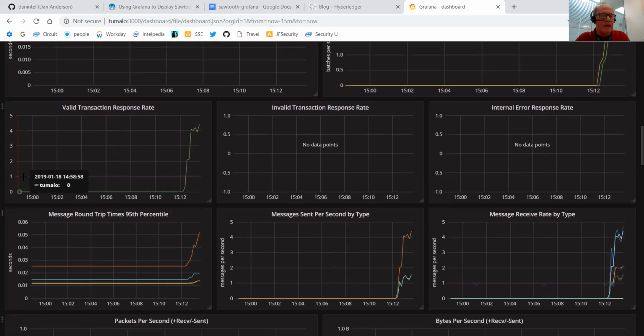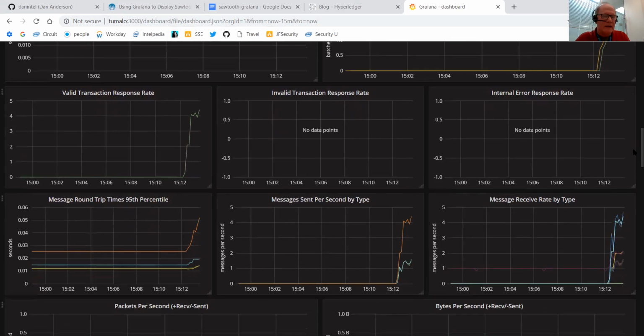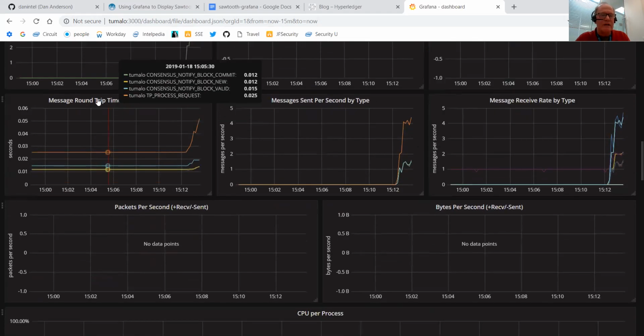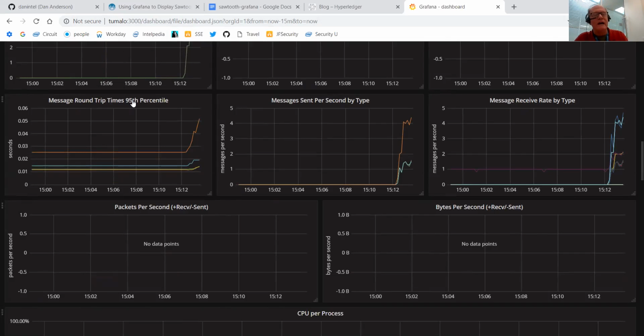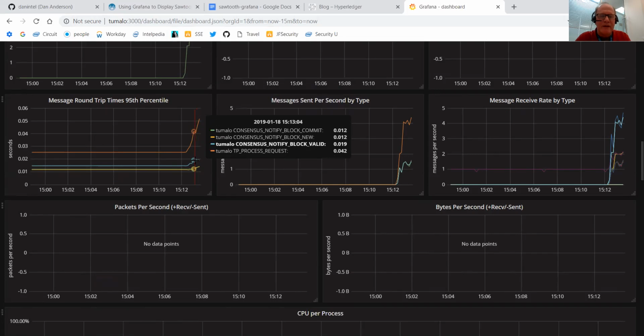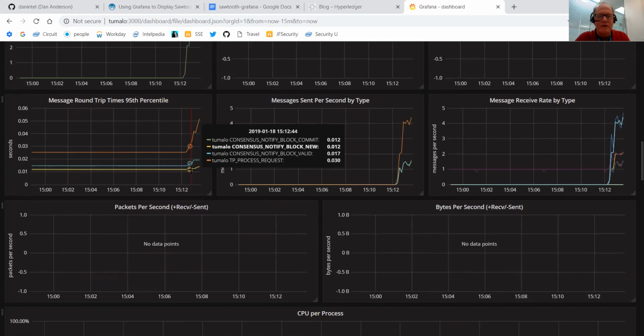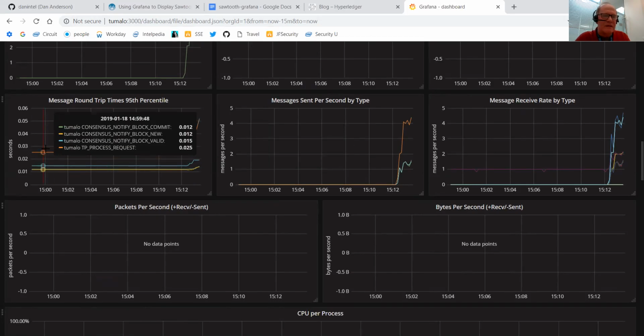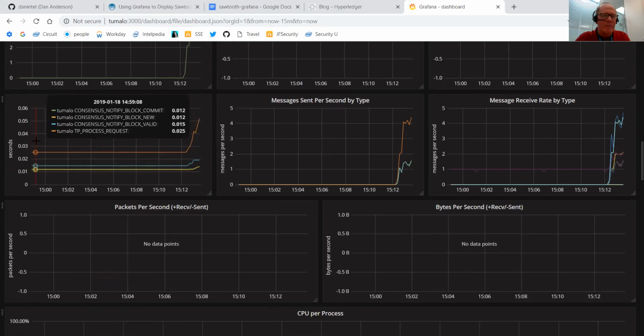Response rate, and then we have invalid and internal error transactions. There's none yet there. This one is interesting, the round trip time at the 95th percentile, by type of transaction. The red line is process request, which takes the most time. Then we have the consensus notify block valid message, then the consensus notify block new message. So you can see how much each message type takes in hundredths of a second.